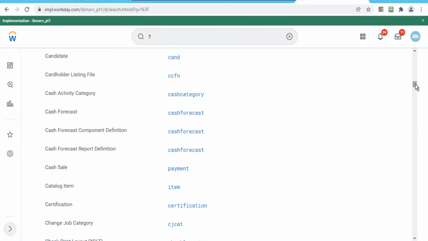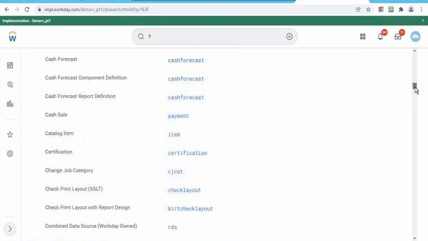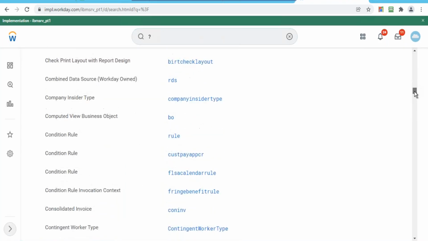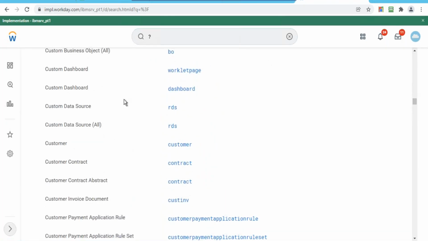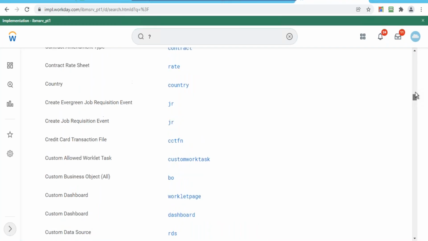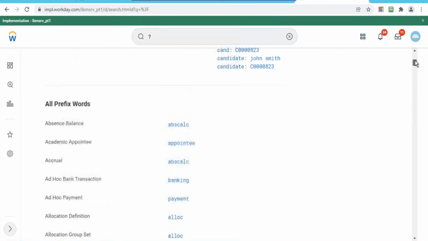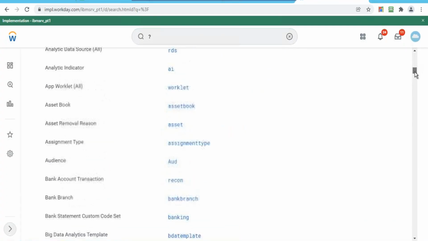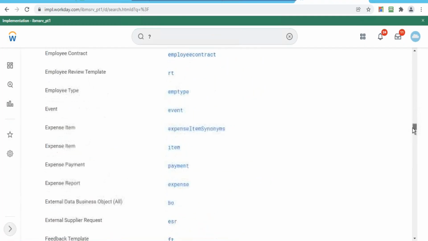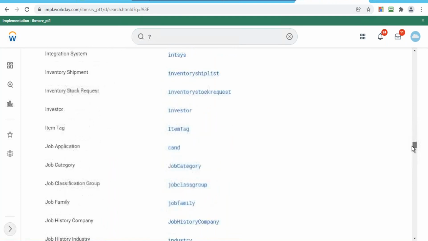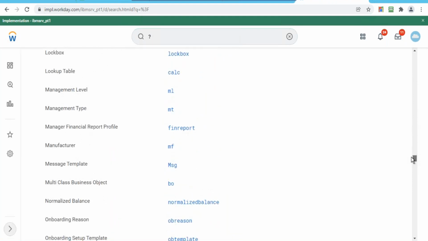You can get them from this list and use whatever you want accordingly. If you wanted to find a custom report data source, you'll be using this one. Similarly for learning, if you have tenant access, you can go here and extract this, and probably you'll be able to find something related to learning also. So these are all the prefixes in Workday which allow you to access something from the search bar.